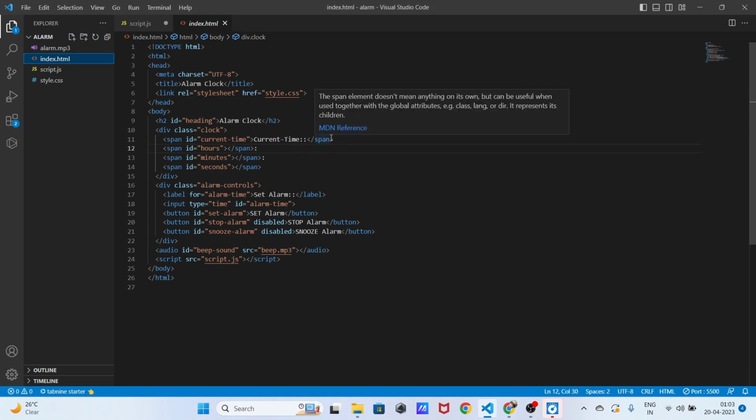Starting with the HTML file index.html, this file contains the structural layout of the entire project, where I have used different tags like h2, span, div, labels, input, button, and also audio. I have tried to provide proper IDs and classes to help write logic and design good CSS.